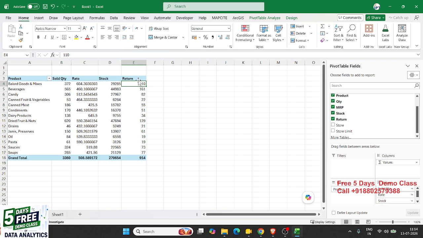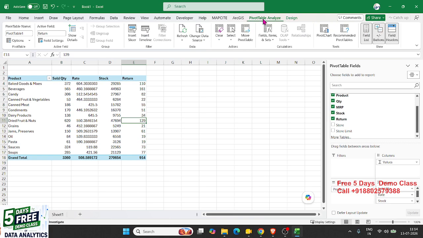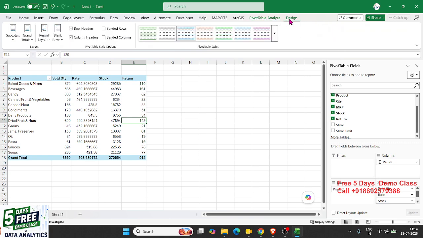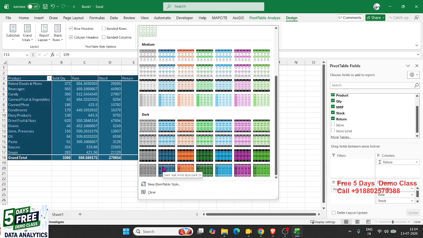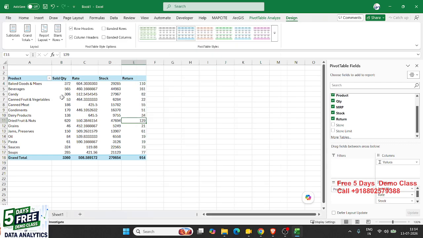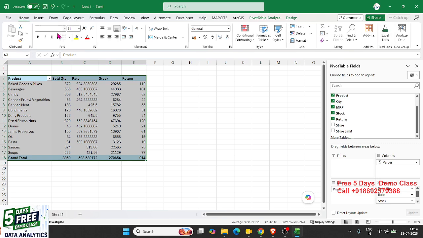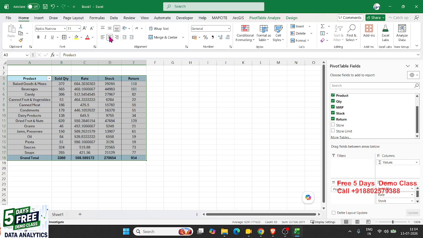Now I want to format my data. Last class also I told you, when you click the pivot, you get two new tabs. First, pivot analyze, and the second is design. In the design section, a lot of formatting can be applied. Just click and apply. Quickly you can use it, but if you want to format manually, you can also use the manual features as per your liking.